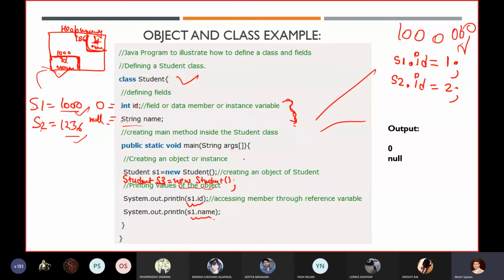But the concept right now, which you should know, is that whenever we are creating an object using new Student, I am going to create an object inside my heap memory. And the address of this object I am going to assign to the reference variable like S1, S2, S3, whatever variable name you are going to use of that particular data type. Okay, like this.